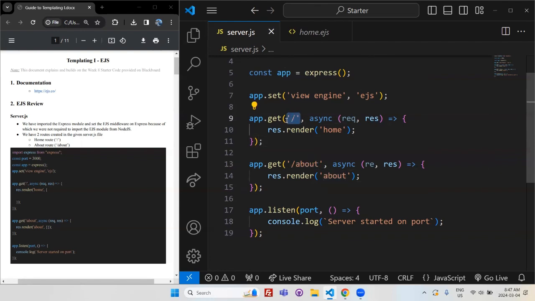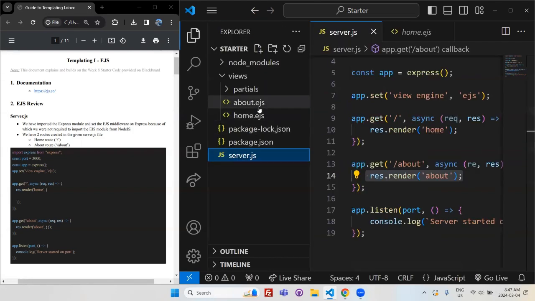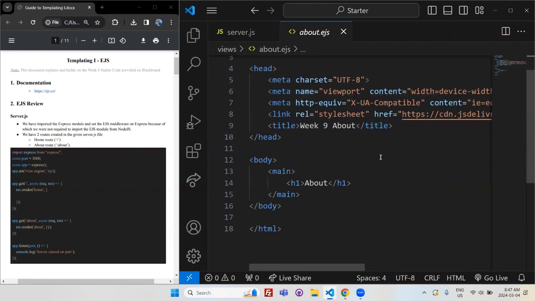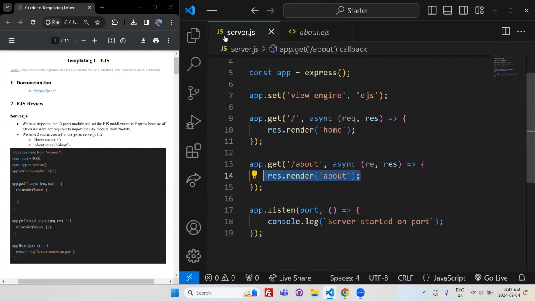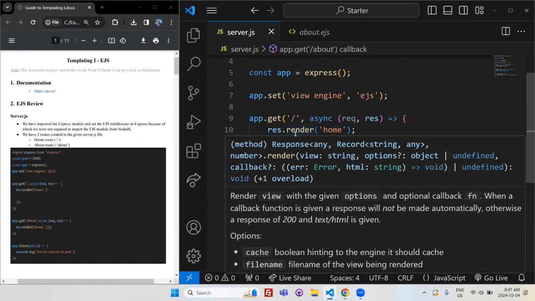So our default route will show us home.ejs, and if we go to localhost 3000/about, then it will render the about page for us. If we go and check our about.ejs file, that also currently looks similar to our home.ejs, and we just have a different heading. The rest of everything is the same. So let's start adding code to it.